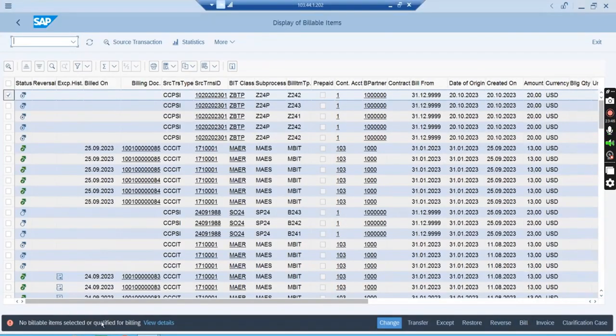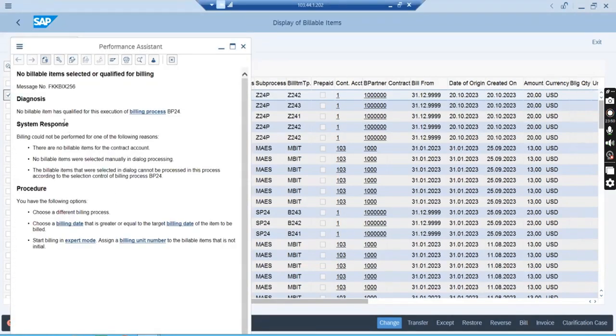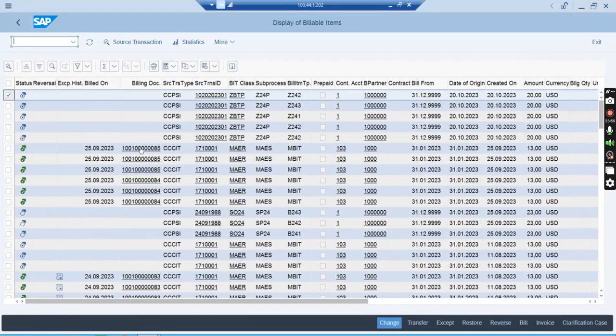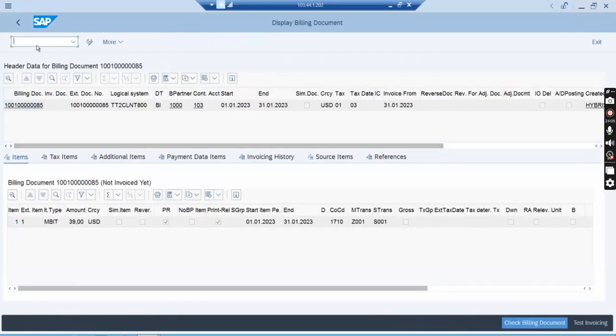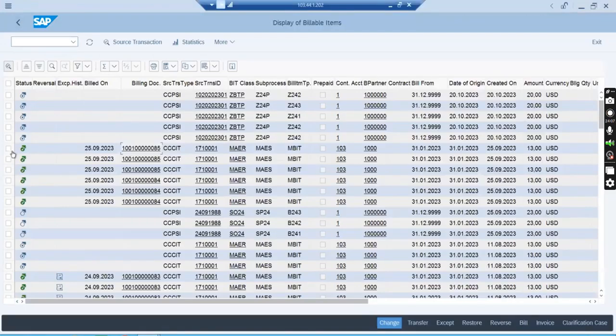No billable item selected or qualified for billing. Okay, maybe there is some issue. Maybe BP24 has some issue. Anyway, this is how you will bill. Then after that, this has to be invoiced. So here you see one billing document. Let me try to invoice on this billing document.